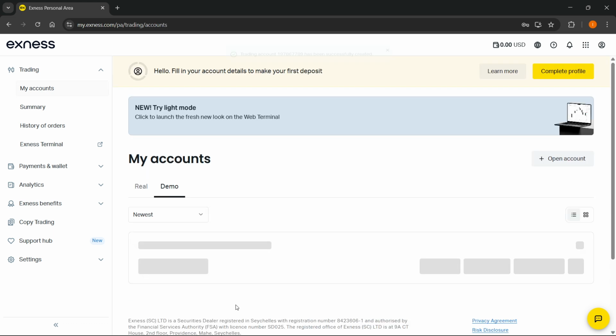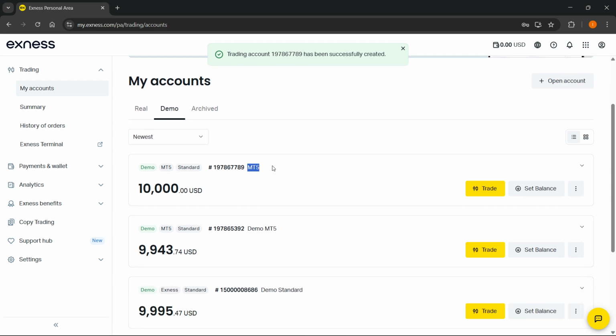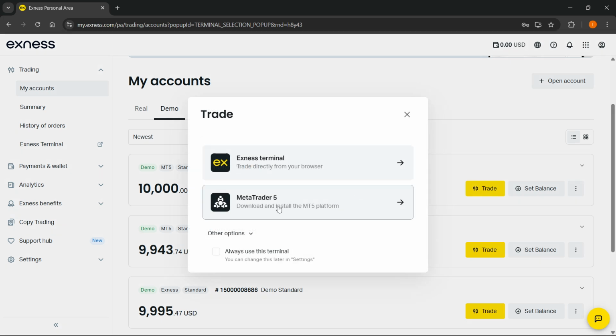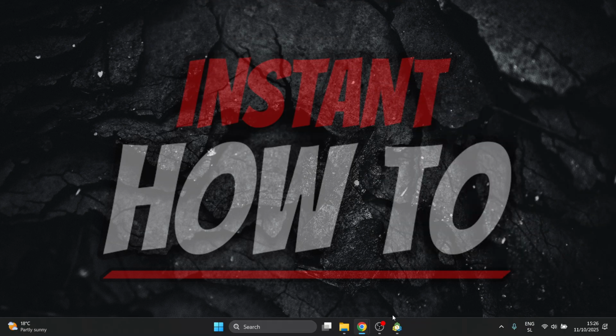Click create account. Your account is going to be created, and as you can see here, I now have my MT5 account. It says MT5 over here, which means that's MT5. Click on trade over here, the yellow button, and then click on MetaTrader 5. After this, you will see your server, login, and then the password, which you created yourself. So from here, you want to open up MetaTrader.